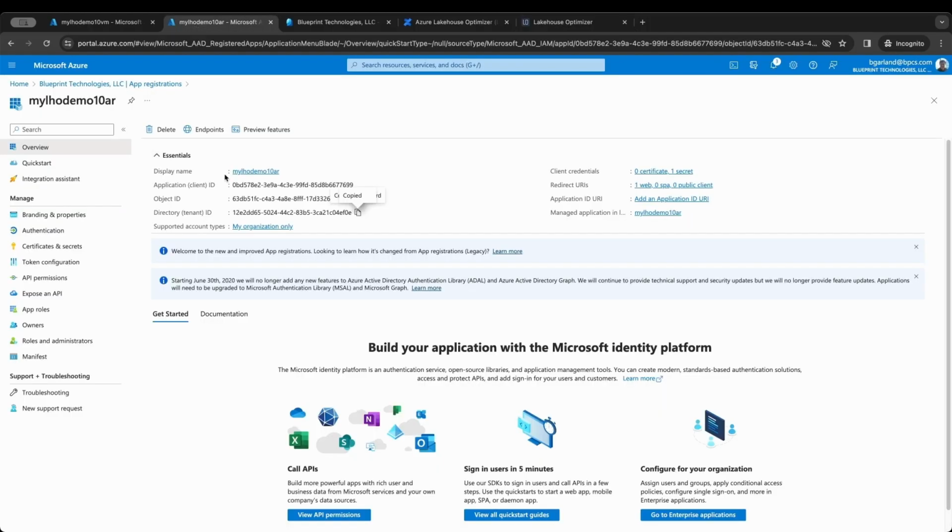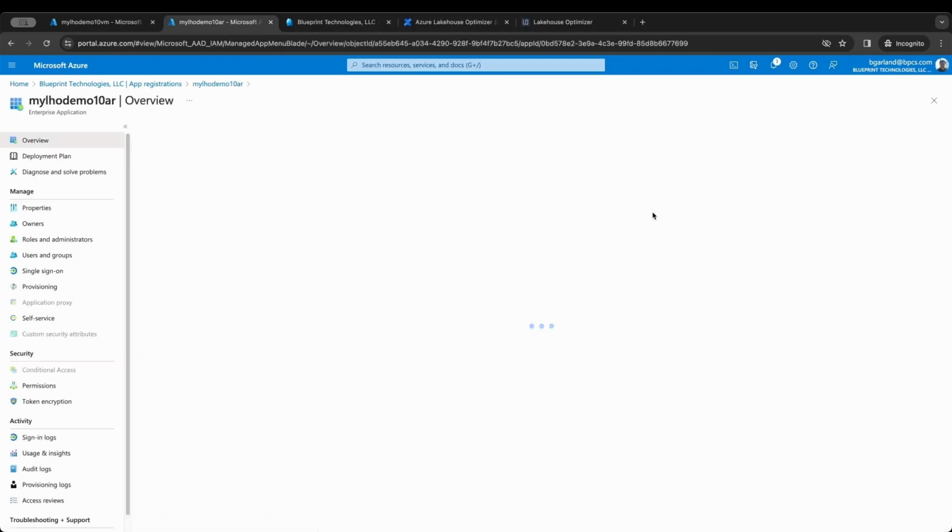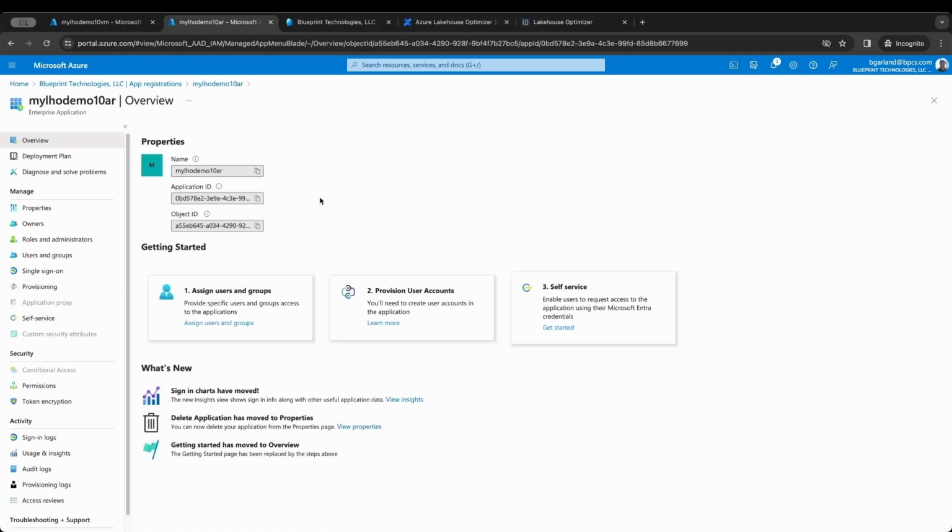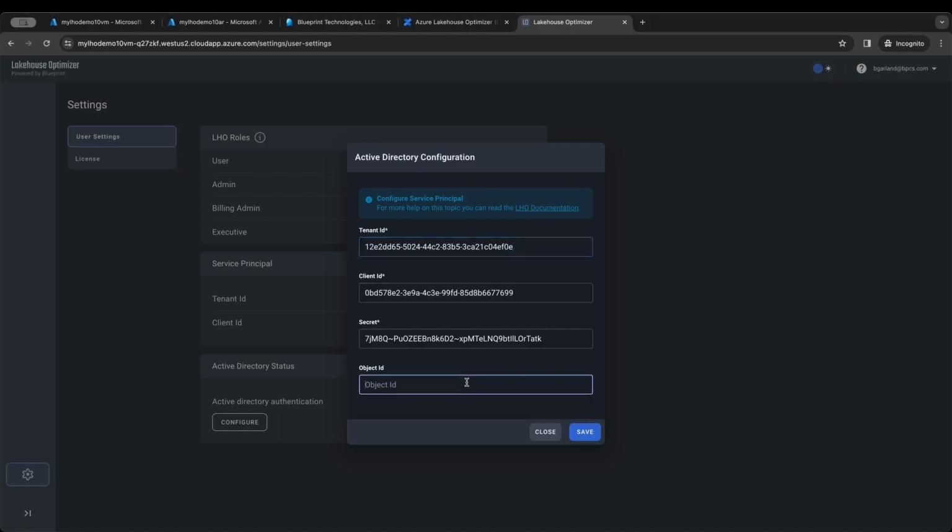For the Object ID field, we actually don't want to grab the Object ID from the app registration, but instead we want to click on the Managed Application link here on the right side of the page. Then, on the Managed Application page, we will click the copy icon next to the Object ID there, and then we can go ahead and paste that into the field in Lakehouse Optimizer.